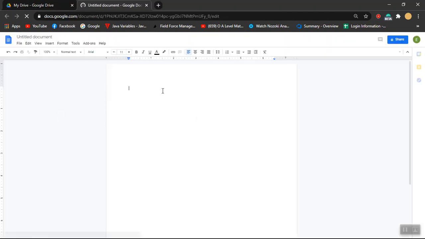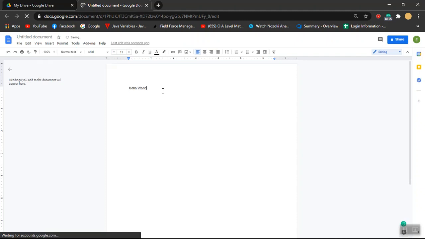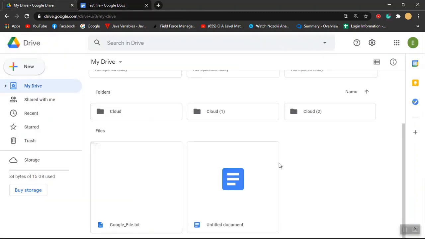Now the document is ready. If you want to type hello world, you can do all the things that you used to do with Microsoft Word. Let's give it a name, test file, and hit enter. Now you can see that there is the file called test file. If you create anything inside Google Drive, it will be stored. That's how Google Drive can store the files.